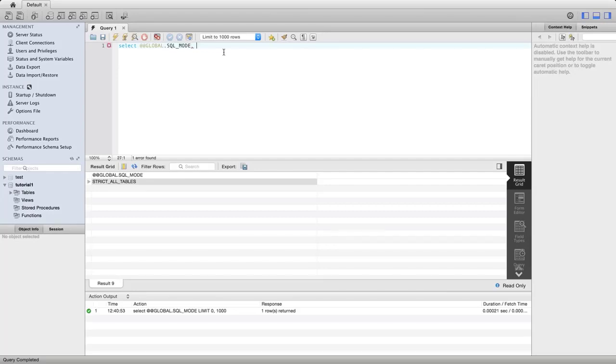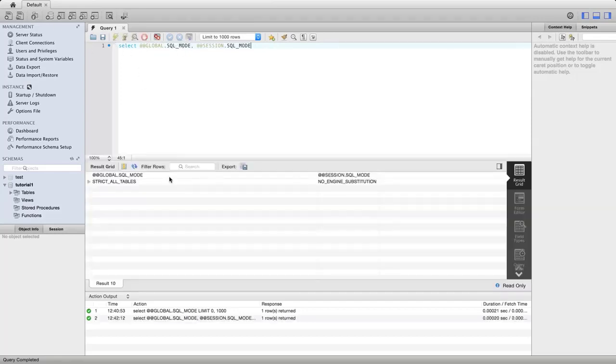So let's take a look at that. I appreciate that this is going to be a bit cryptic at the moment, but all will become hopefully clear shortly. So let's say two @ signs and global.SQL mode, and two @ signs and session.SQL mode. We can run this select statement with multiple values as long as they're separated by commas. If we run this, we find that my global and session SQL modes are actually set to different values, and that's just because I've been playing around with it a bit. When I installed MySQL, the default for both of them was no engine substitution.